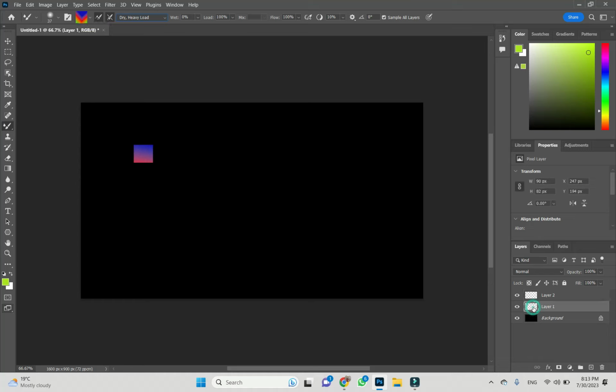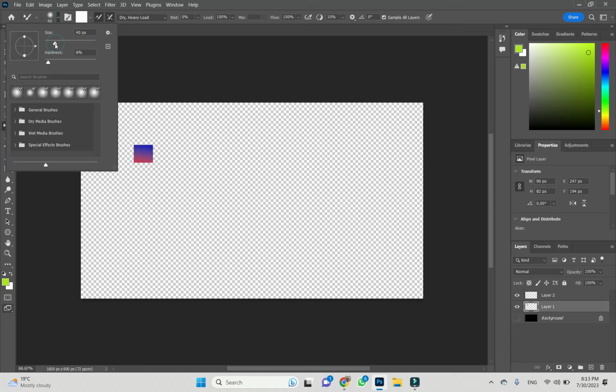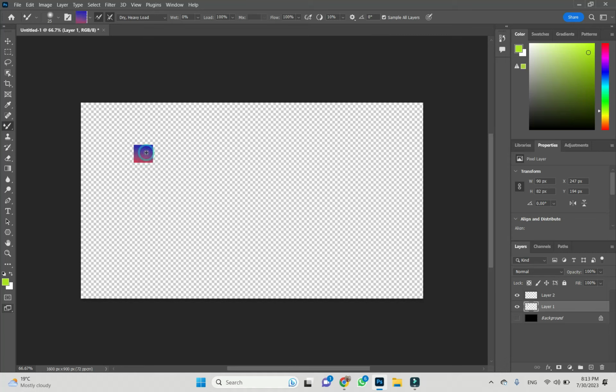Let's go to layer number 1 and Alt. Oh, I'm sorry, I forgot to make our background not visible. So now let's do it. I think our brushes are a little bit big. Let's decrease its size, and I can see that the red and blue colors are chosen.